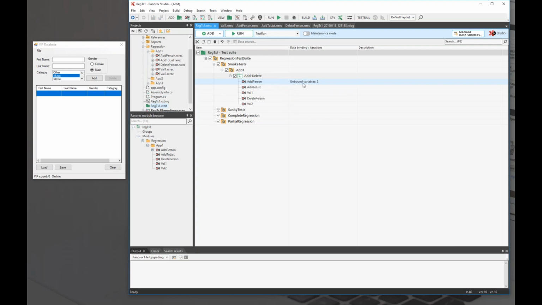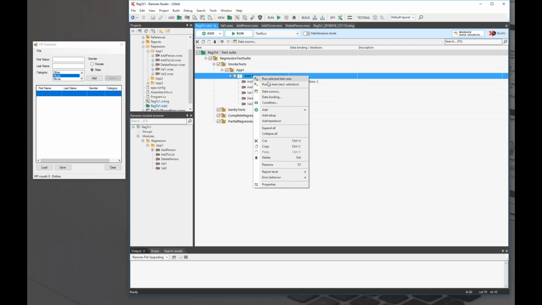So you can see something changed here within our regression test suite. The add person module is now saying I have 2 unbound variables. So what I can do now is right-click. By the way, you want to get familiar with right-click. There are always great options available when you right-click in Ranorex Studio. The one I want to use now is actually called data source.